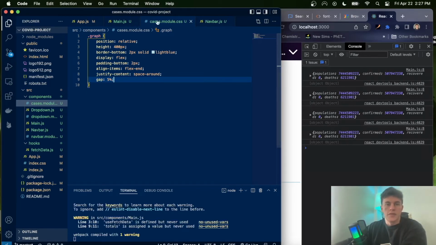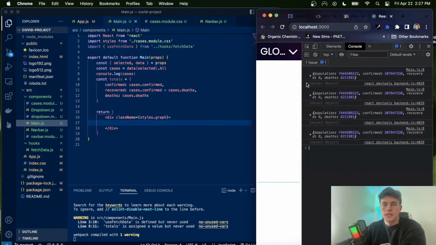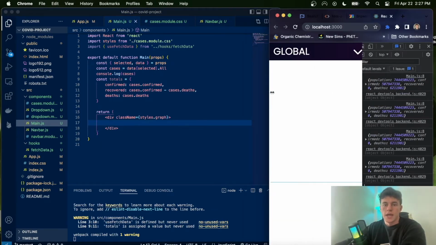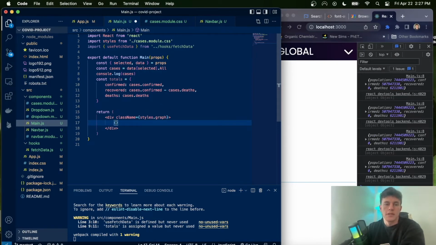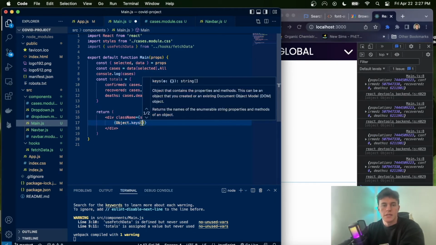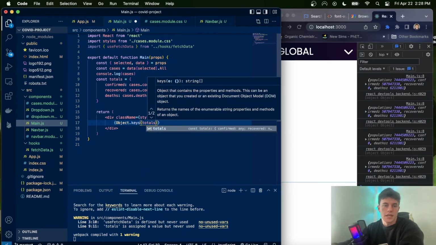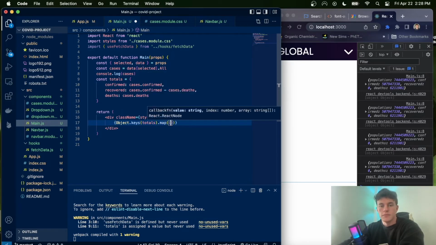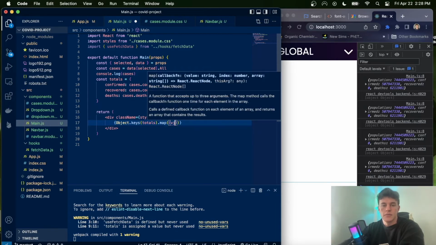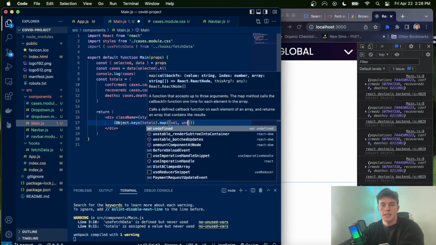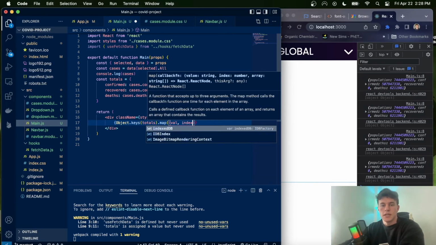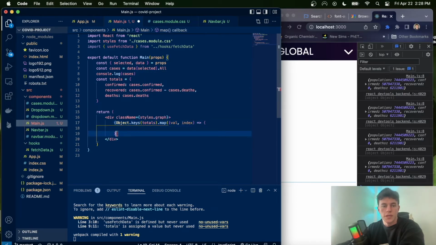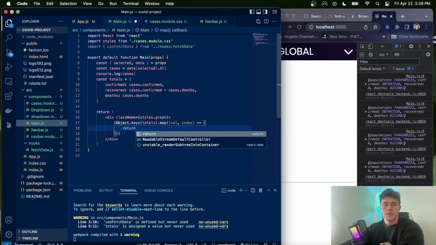So let's just save that, and now if we come back into this element just here, what we're going to have is some mapped content. So we're going to say Object.keys totals. So that's going to take each of the keys confirmed, recovered, and deaths. And we're going to .map, and we're going to take the key, we'll say val, and we'll also take the index, and we are going to return, I think I just need another curly bracket in there, we're going to return some content based on those particular things.